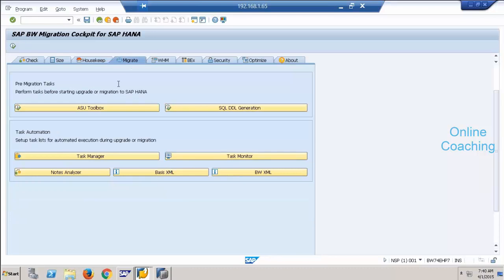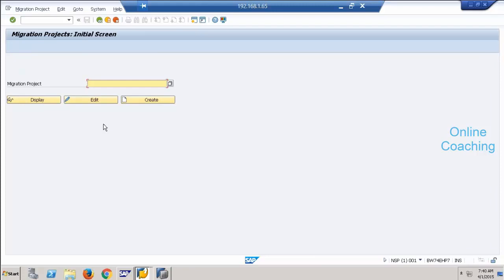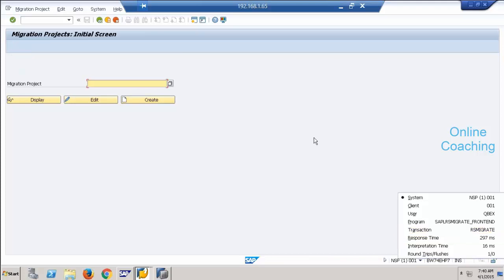And you'll have a tab relevant to migrate. I'll discuss this ASU, the last set of task lists which we need to execute as part of application specific upgrade. It's the warehouse management, converting data flows from 3.x; you know how to convert it. We can go to RSMIGRATE and convert. Where is this one going?